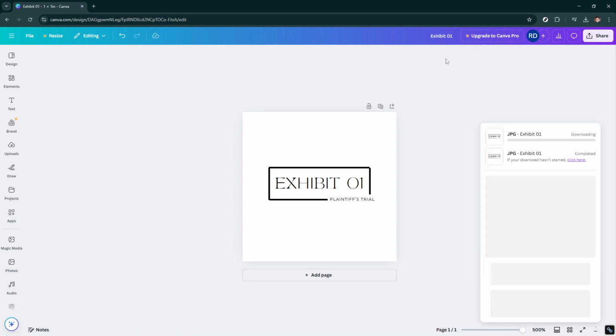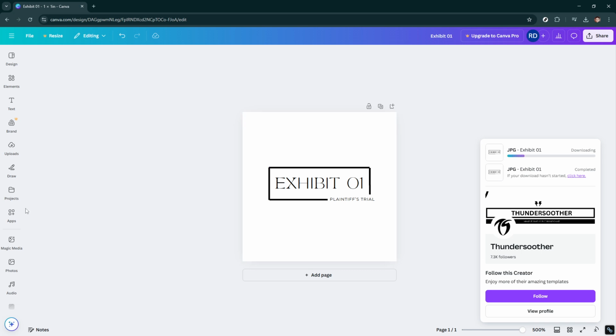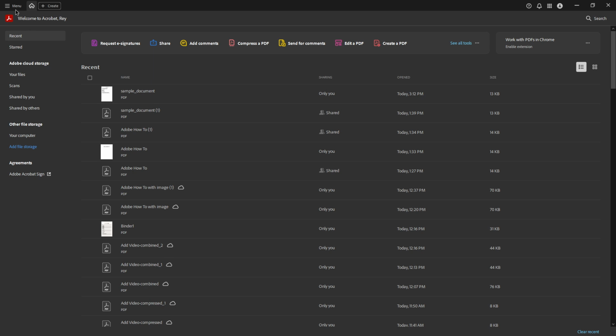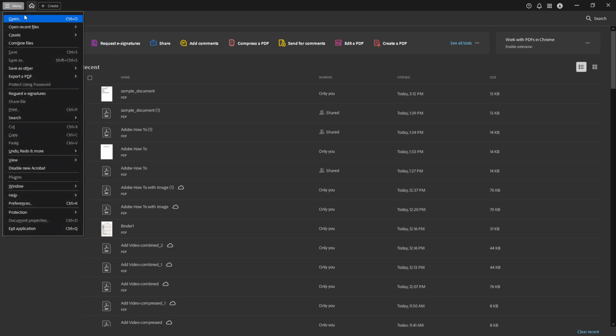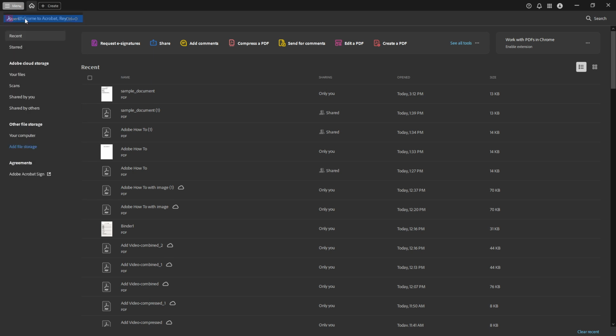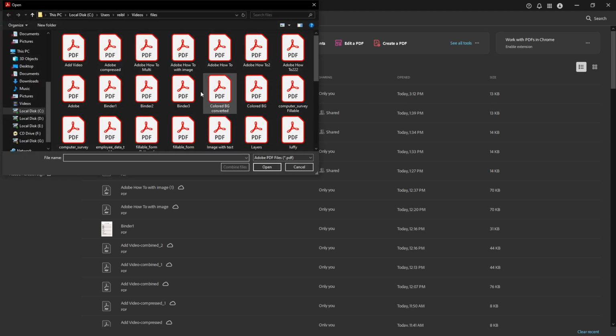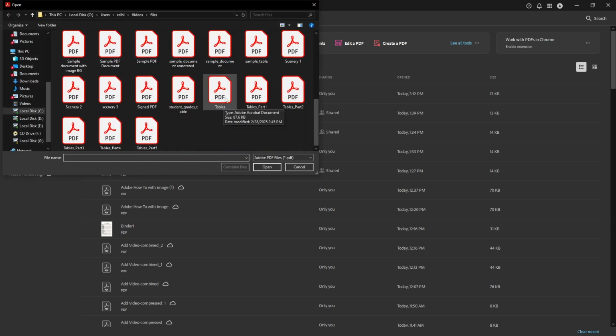Once you have your design saved, it's time to open your PDF document in Adobe Acrobat. With your document open, head over to the left-hand side where you'll see the All Tools tab. Click on it and you should find an option labeled Add a Stamp. This is where the magic happens. Selecting this option will open up new possibilities for customizing your PDF.